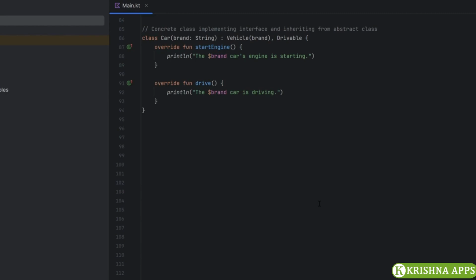Here we have a concrete class implementing an interface and inheriting from an abstract class. So the concrete class here is Car, and this class inherits from the Vehicle abstract class and implements the Drivable interface. It provides specific implementations for the abstract methods, like startEngine and drive. The Car class takes the partially completed blueprint from Vehicle and finishes it by building the engine. It also follows the rulebook from Drivable by providing how it drives.